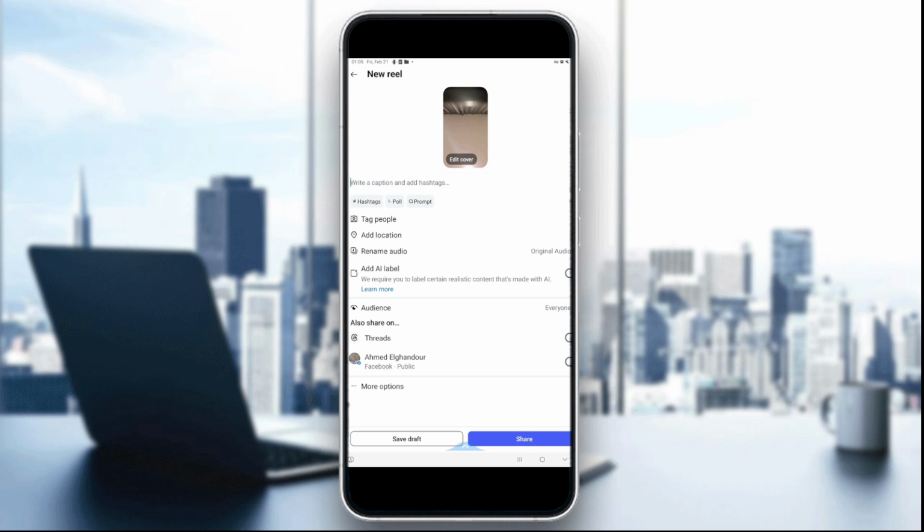As for the fourth and final step, post the reel. Tap share and the tagged person will receive a notification. And that's it. Now you know how to tag someone on Instagram Reels. Use this feature to collaborate, give credits, or engage with your audience.